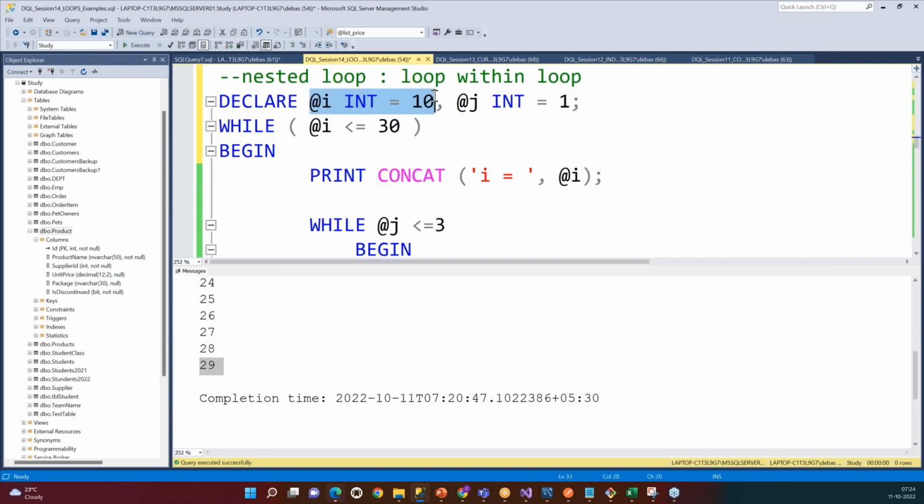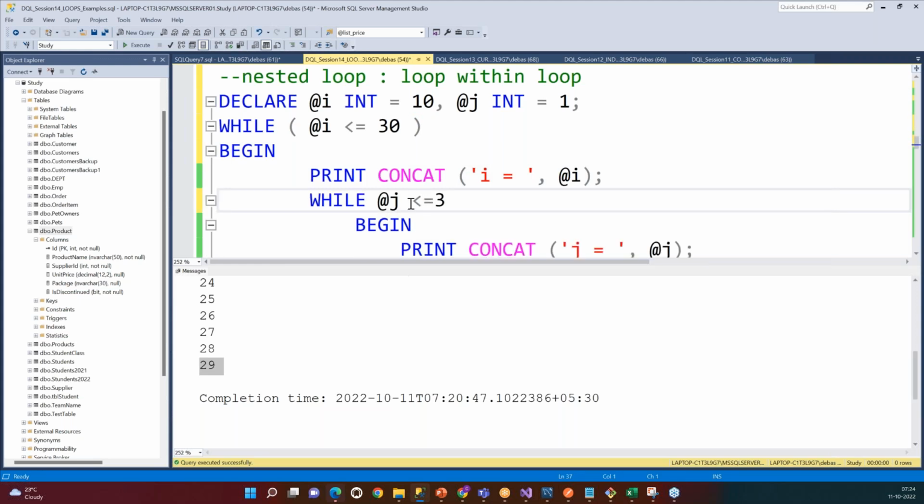What I'm trying to say: you are starting with I value 10, j value 1. You're declaring two variables. You're declaring a variable I equal to 10. You are declaring a variable j equal to 1. While the value of I is less than or equal to 30, that means when the value of I is less than or equal to 30, you enter into the loop. You are printing concat I equals to 1. You will say print value of I equals to 1.